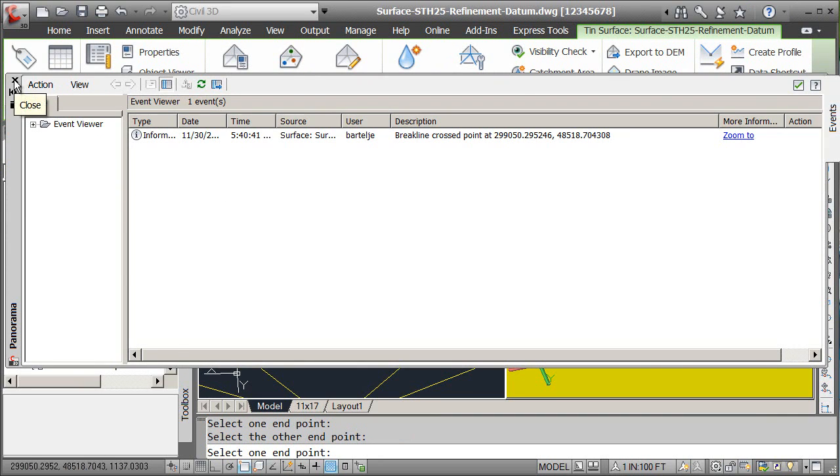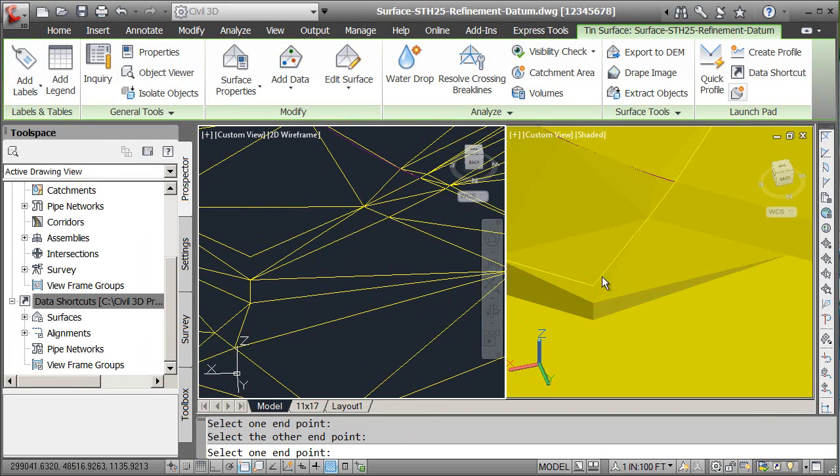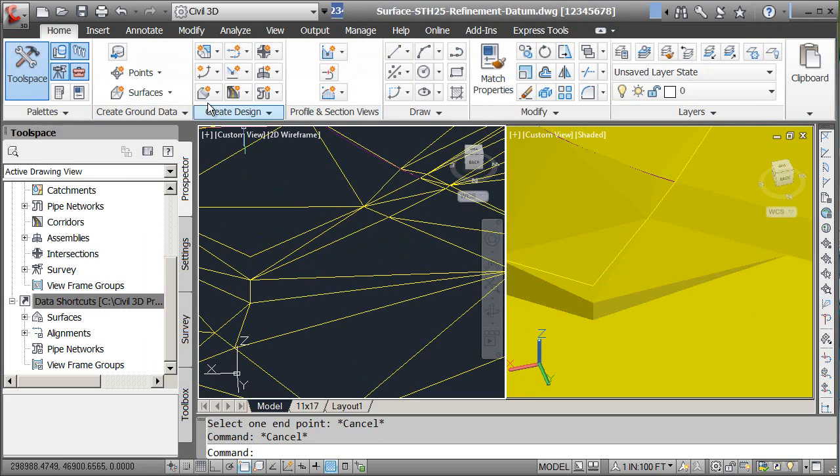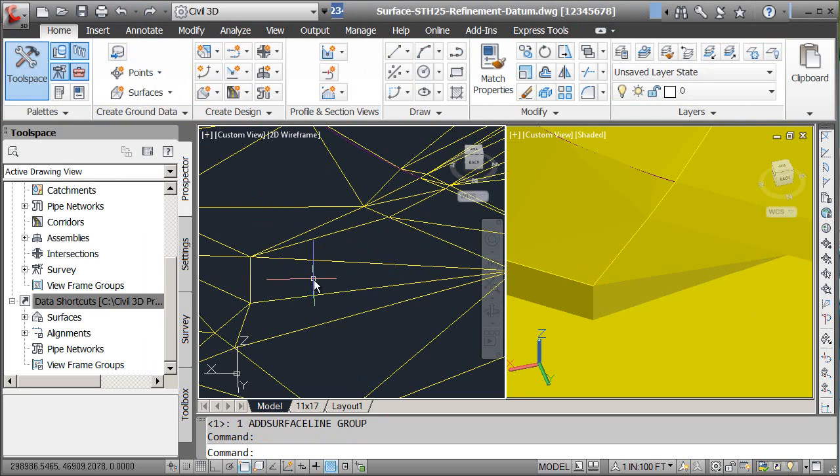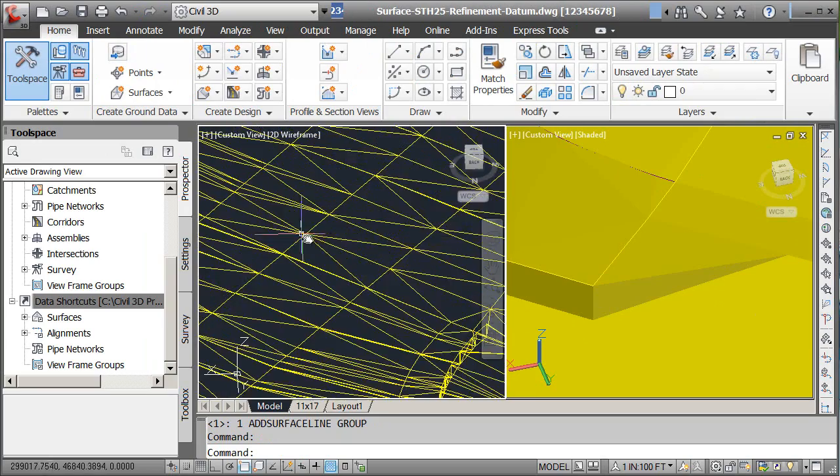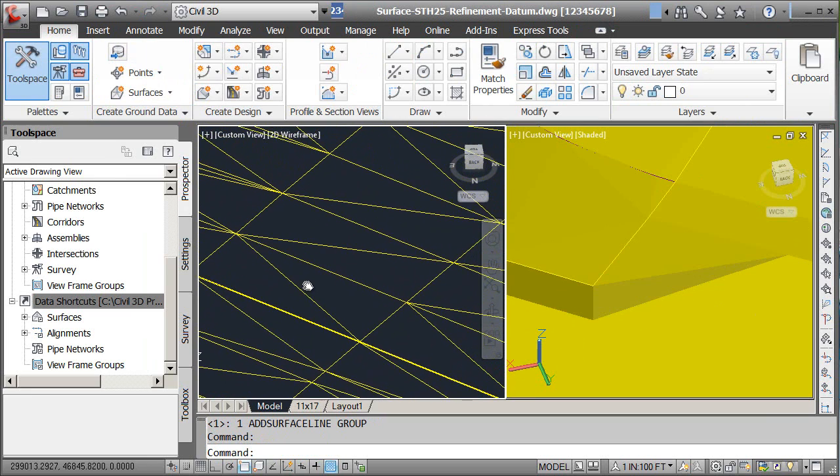While it did make a change, that's not what I wanted. Let me undo. I'm just going to click the backwards arrow here to put that back. So to make this correction, I'm going to use the Swap Edge tool. Let me pan this over and we'll just give you an idea what Swap Edge does.